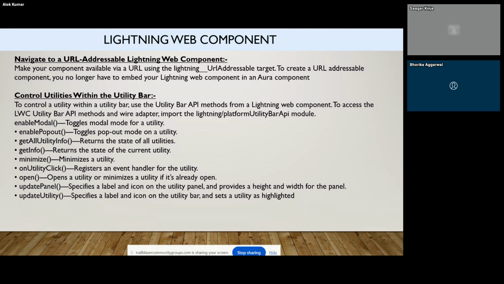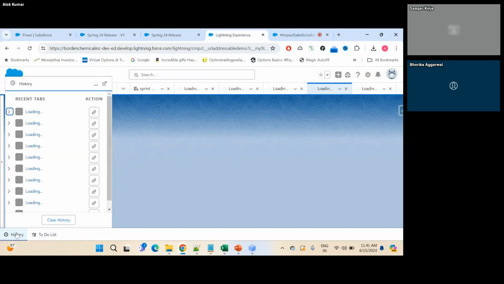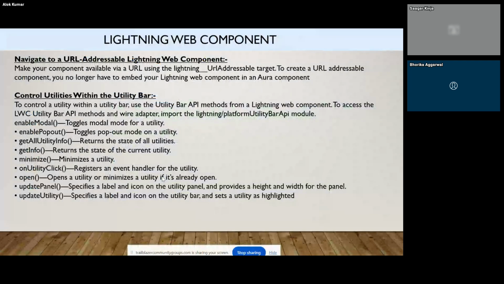You have multiple options, like you can call a method called enable model, which gets called as soon as you open the utility component. For example, when I click on this, it opens something. You can capture this in the backend in your LWC and do further business logic. Similarly, you have a lot of other actions which you can now capture.